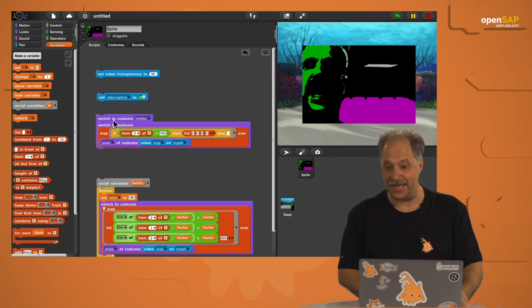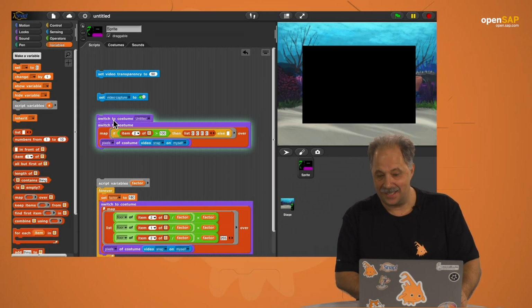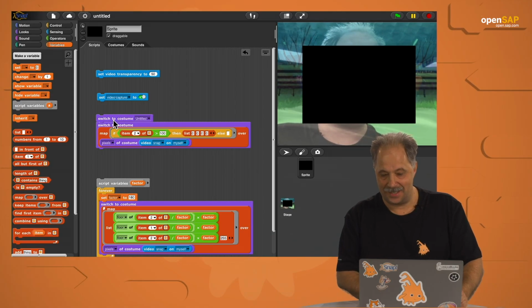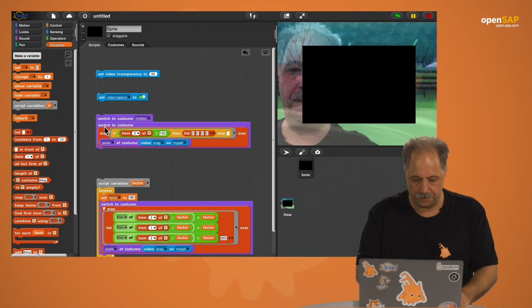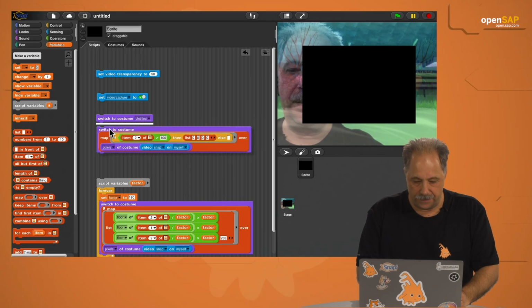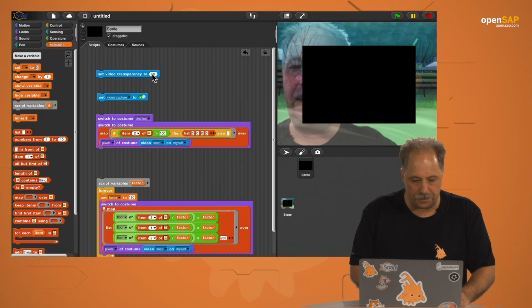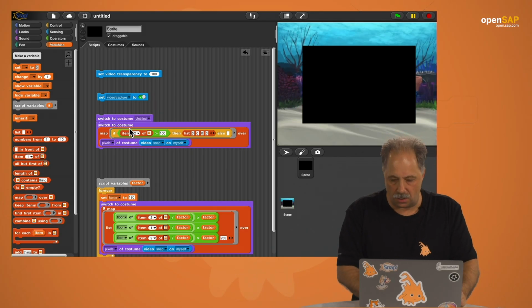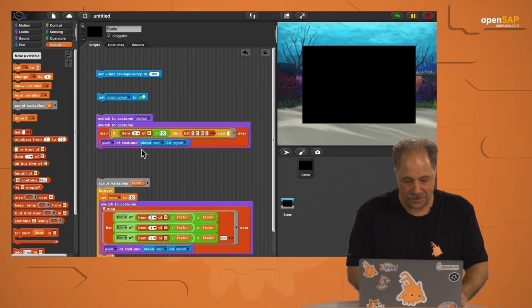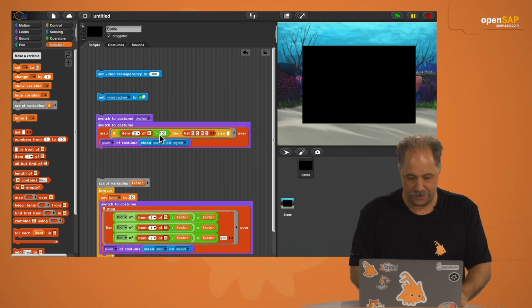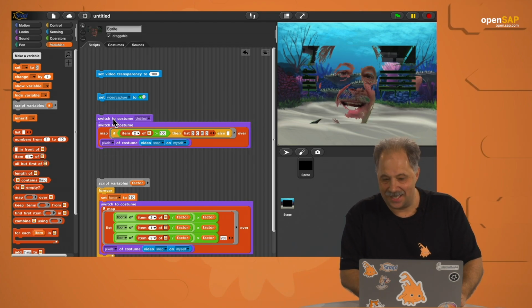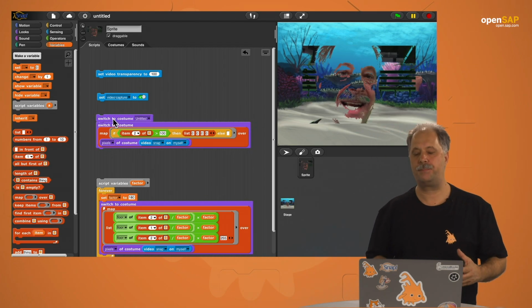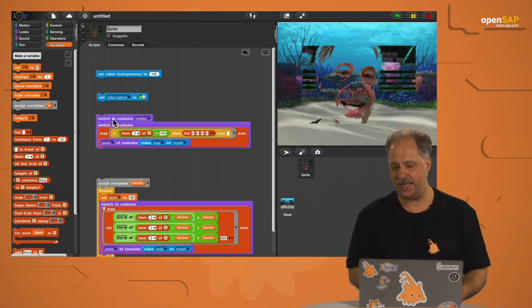Let's try this right now. And you see the background here. And it didn't, oh wait, I need to again make the transparency all. So, try this again. And now you see my face superimposed over the background. So it kind of works.